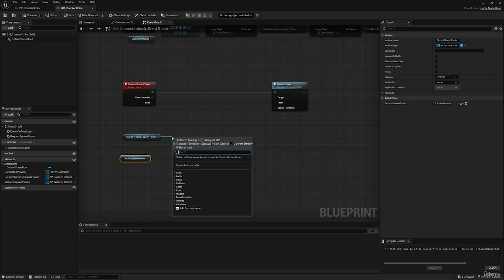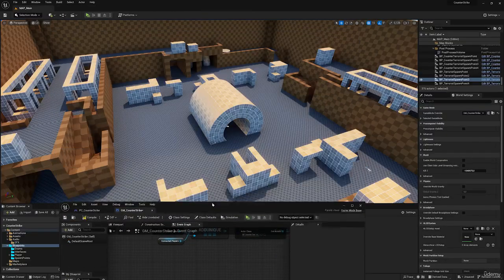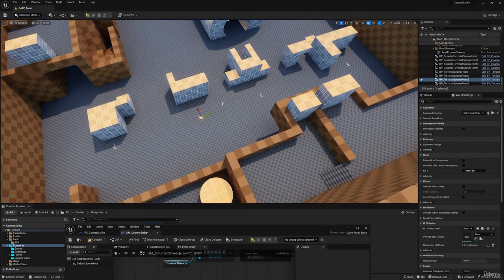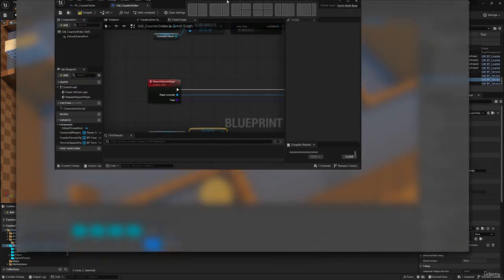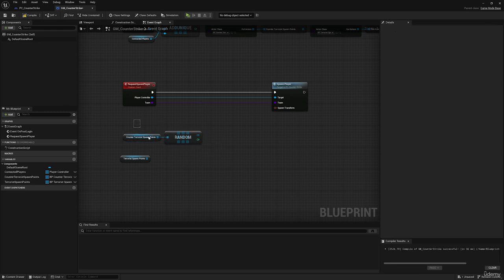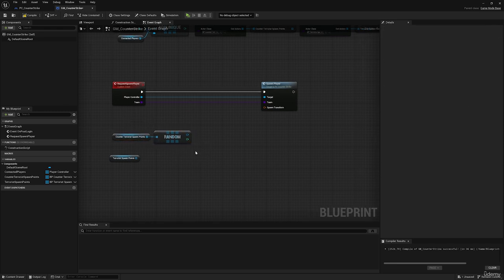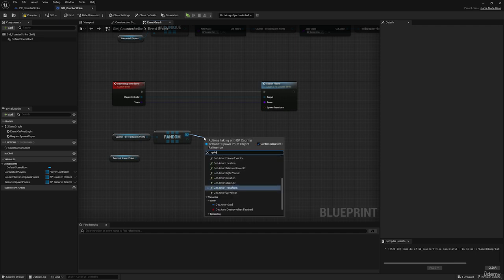Let's drag from here and write random. So we have a function called random array item. So we're just going to spawn the player at one of those spawn points by random. So going ahead and selecting one of the spawn points by random, and then we're going to take that spawn point and say get actor transform.